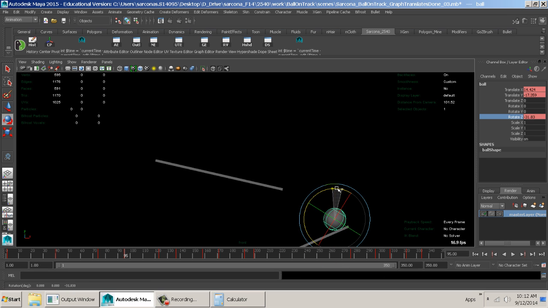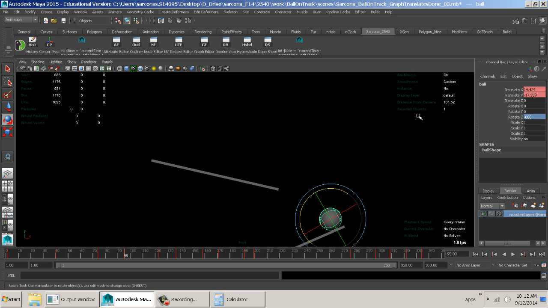There we go. So now you see the ball sliding down and not really rolling. Okay, so you just want to find that good number of what's going to work here. So I'm going to go to, let's say, 600. Negative 600. Set a key.